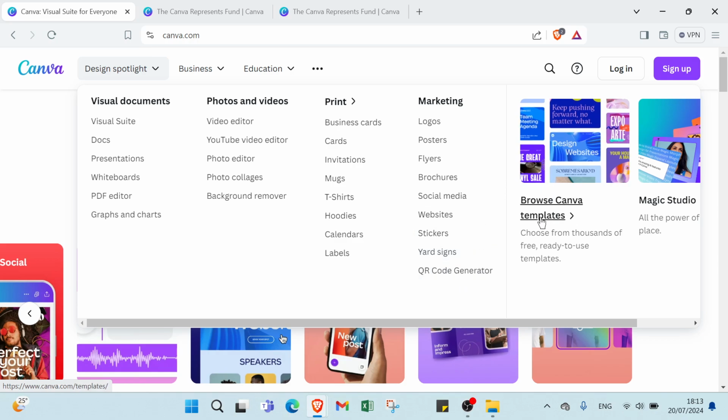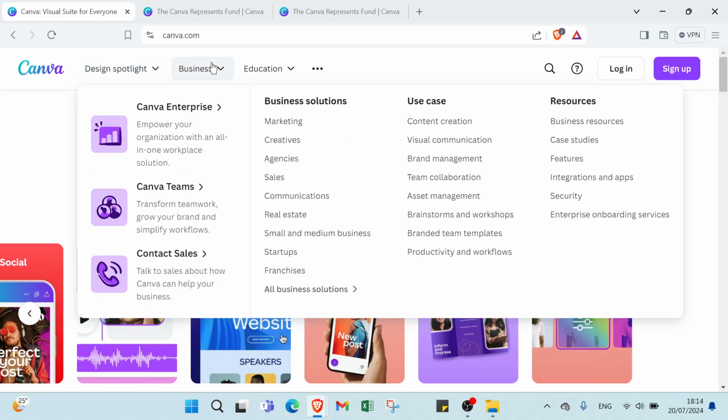About pros Canva template, we have choose from thousands of free ready to use templates, Magic Studio, all the power of place. About business, we have Canva Enterprise, Canva Teams, contact sales, business solutions, we have marketing, creatives, agencies, sales, communications, real estate, small and medium businesses, startups, franchise, and all business solutions.